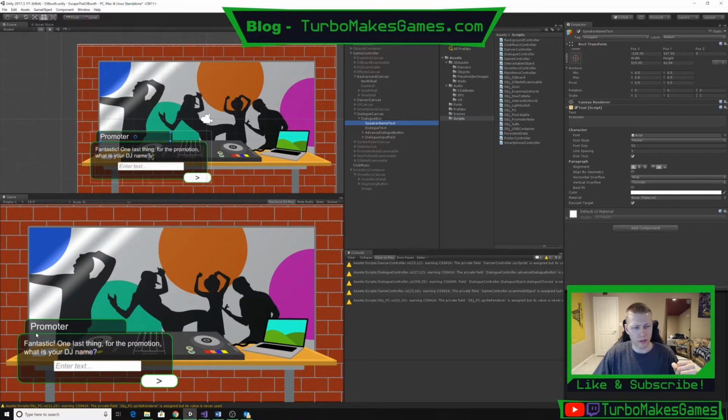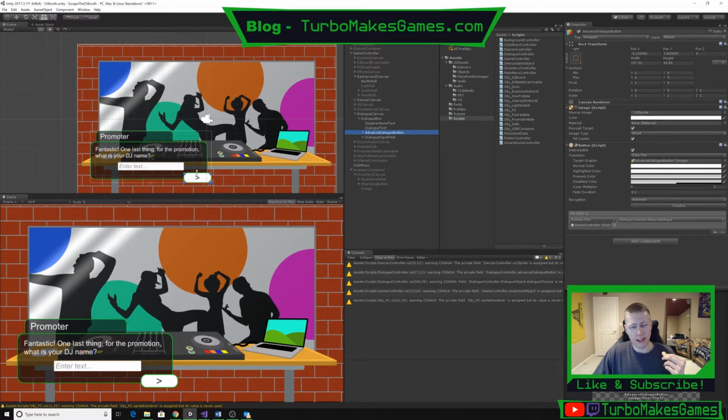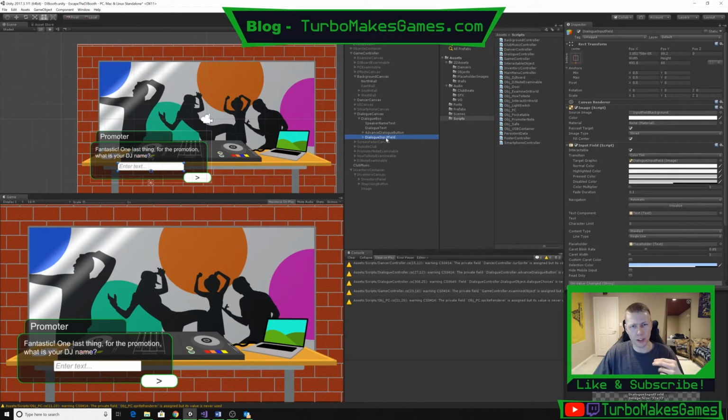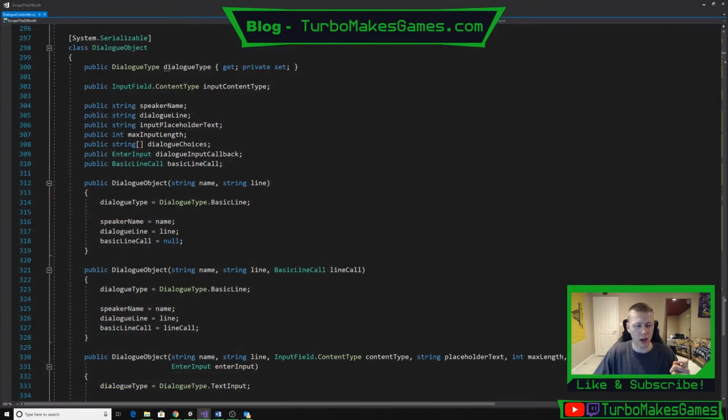Here you have the speaker name text at the top. This text field spans this whole area here. You'll have the main dialog text, which spans the main body right here. We have a button for the advanced dialog button. And lastly, we have the dialog input field. So those are the main components. Again, I'll make a Unity package of this so you can download it and import it right into your project. But we'll jump right back into the code here.